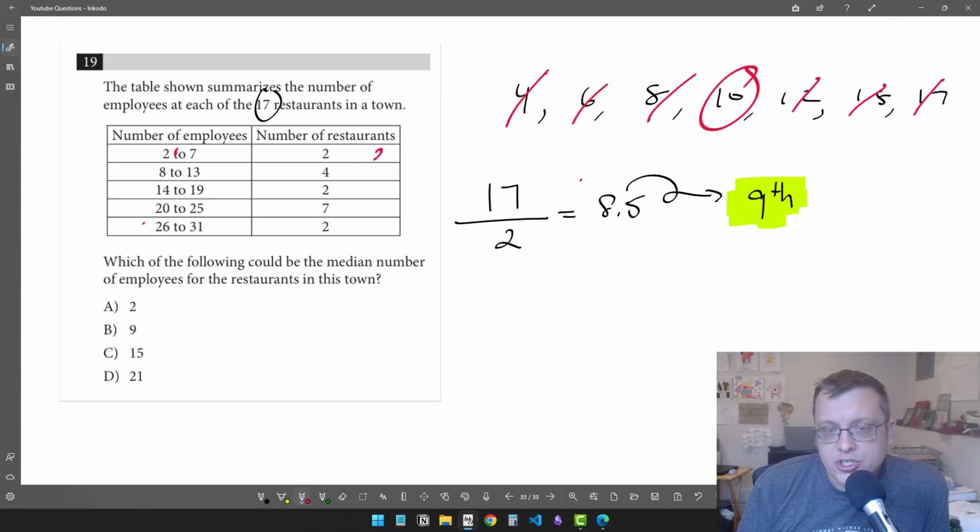So the first 2 data points are here. The next 4 are here. And so I'm going to keep track cumulatively on the right here how many we've counted so far. So 2 plus 4 is 6. So my first 6 data points are in this group right here. The next 2 are here, so that takes me to 8. And then the next 7 are here, which takes me to 15.